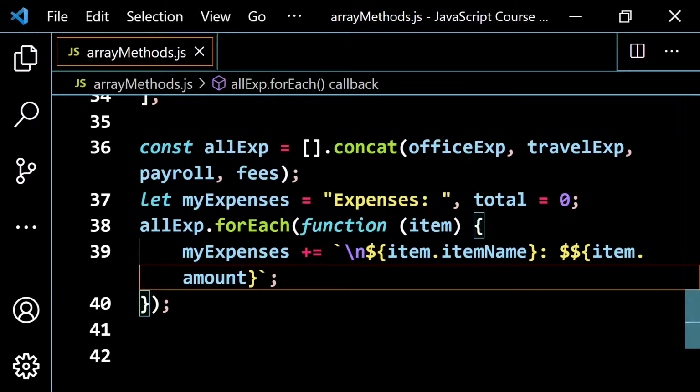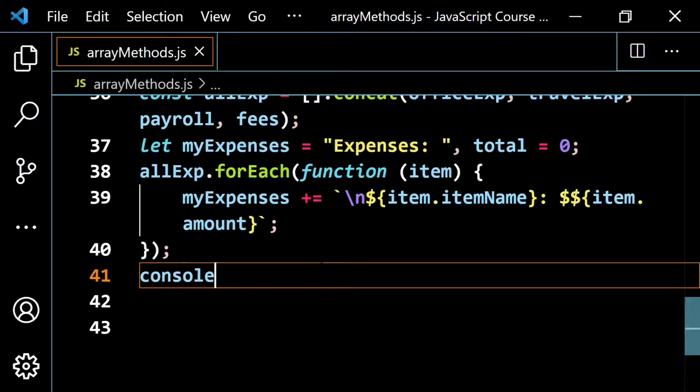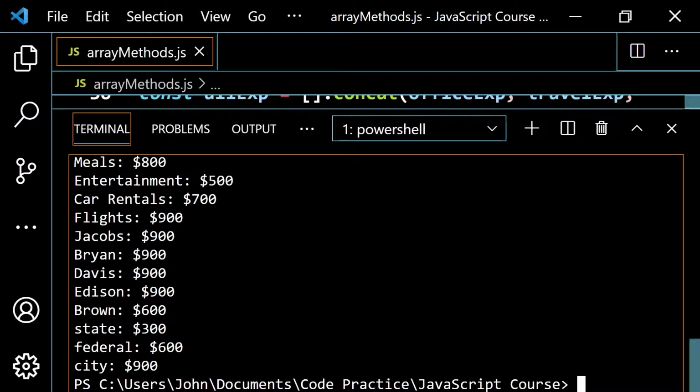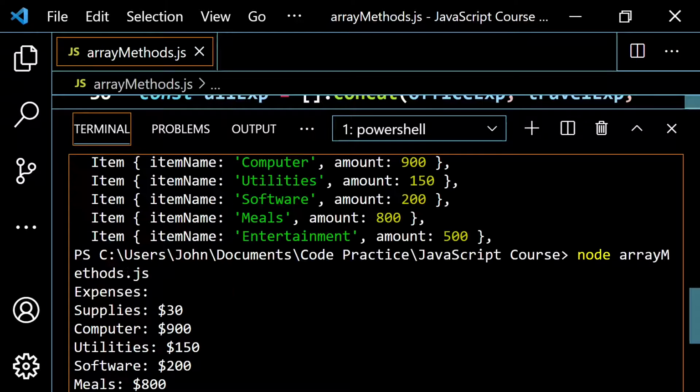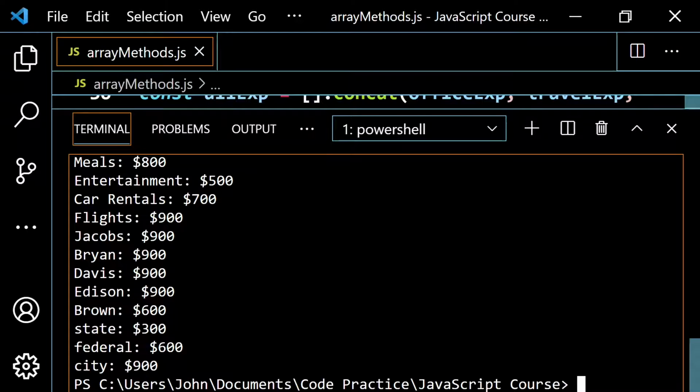So let's stop for a minute. Let's not worry about the total just yet. Let's just see what this looks like. So I'm going to console.log, and I'm going to look at my expenses. Let's see what that looks like. So let's pop this open and clear this, and let's go ahead and run this. If we go back up here, we see we start with expenses and we have the supplies, the computer, the utilities. So it's just going line by line, just like you'd see it on an accounting statement. Basically, it gives you the item and then the amount. So that's all we want for this.